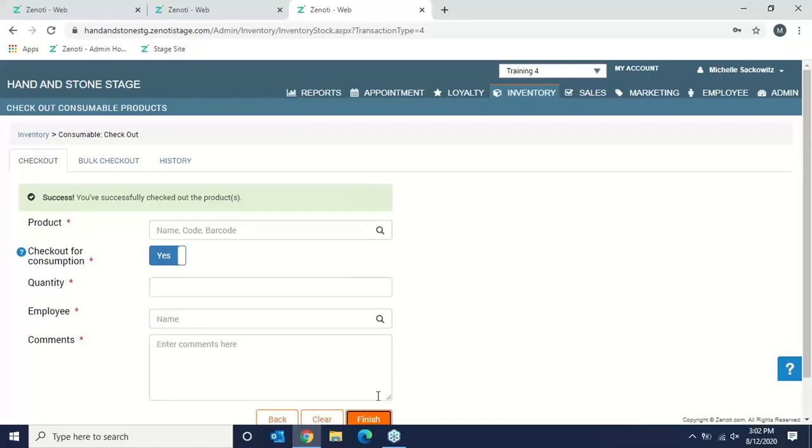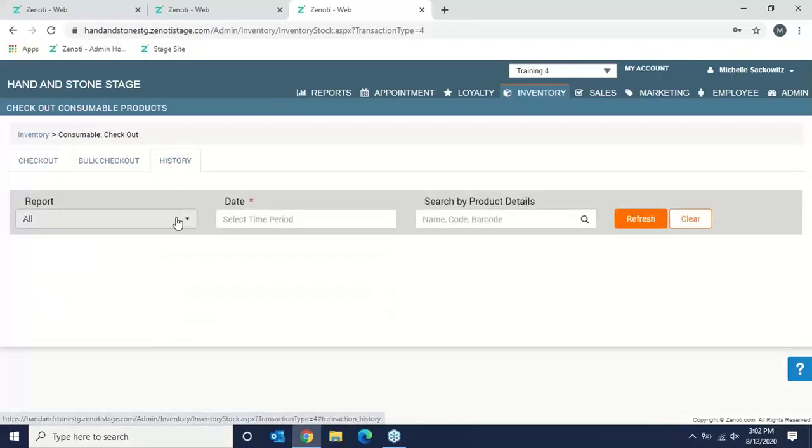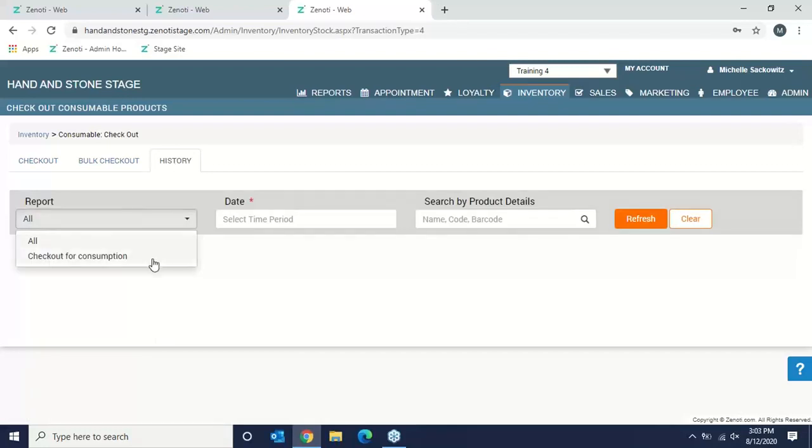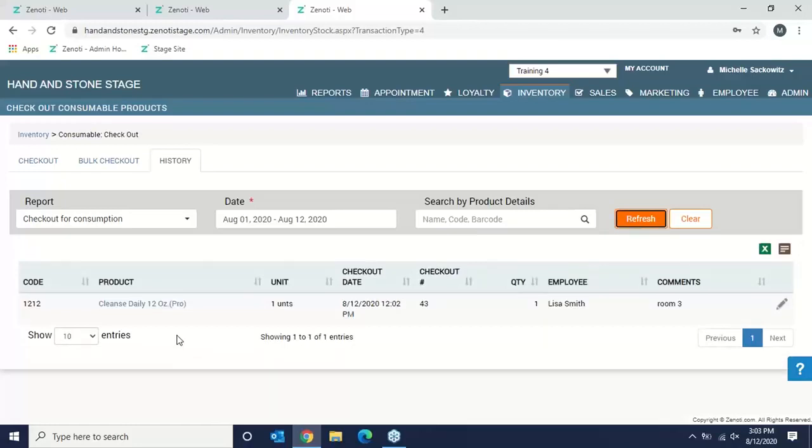That takes it out of your inventory for use, and you'll be able to see a history. If I look at checkout for consumption, I have my date. If I want to look at everything I checked out this month, I can choose that and hit refresh. It's going to give me a list of all of the products this month that I took out of inventory. So this one would be this professional. I gave it to this employee and I assigned it to that room.